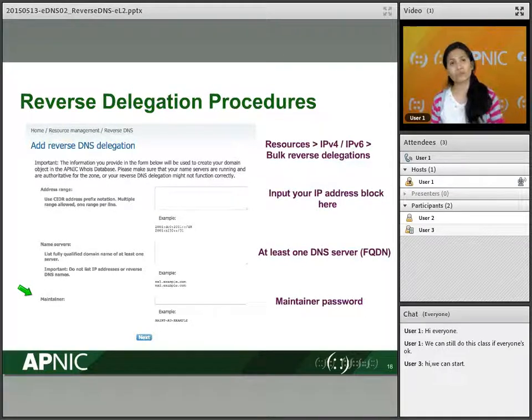This is a screenshot of how you do reverse DNS delegation from MyAPNIC. Now here, notice the address ranges. This will be your IP address block. Then the name server, you must provide your fully qualified domain name followed by your maintainer. You can also do this in bulk by going to IPv4, IPv6 under resources and then bulk reverse delegation.